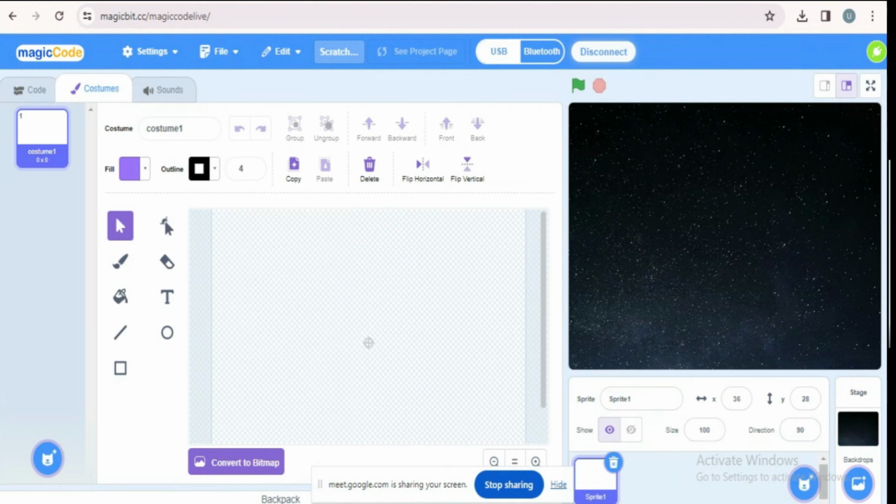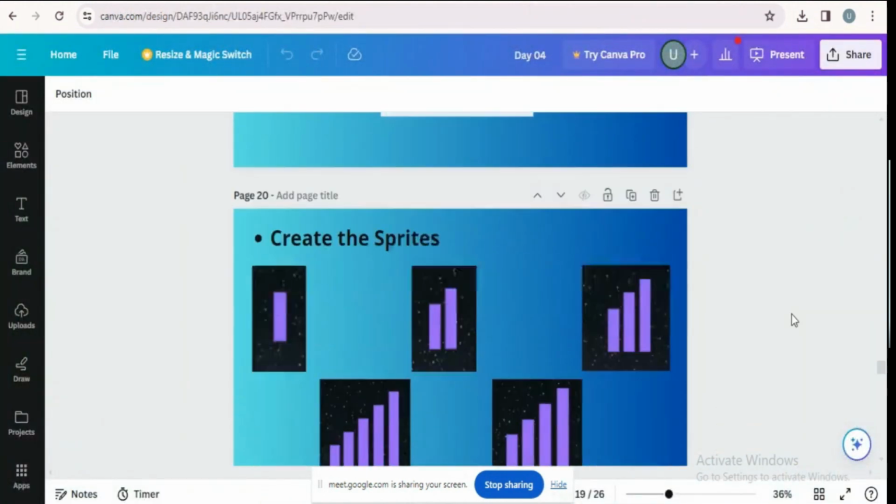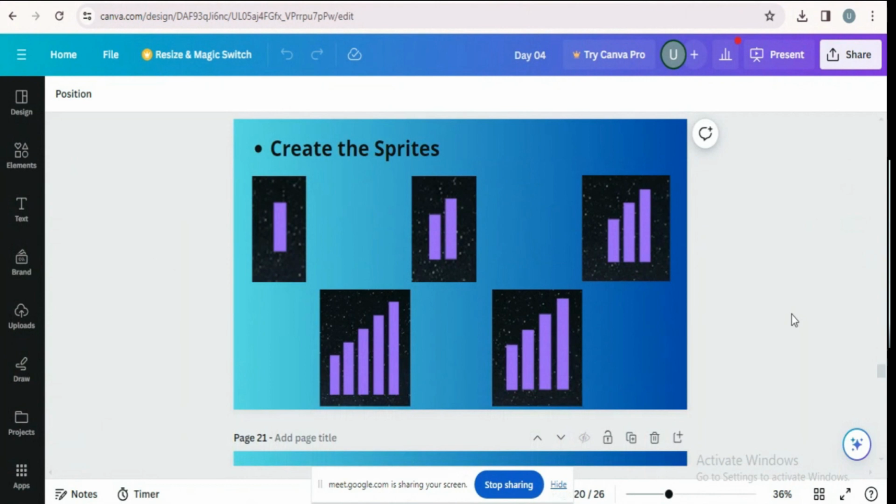So what I am going to create as the sprites is, let me show it. I need to create one sprite with 5 costumes of the same sprite. Only one sprite with 5 costumes, like this. If you like, you can make these 5 lines with 5 different colors, or the different costumes with different colors. That is up to you.